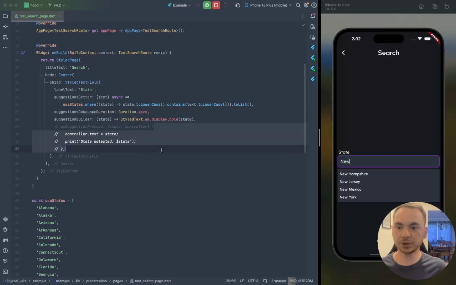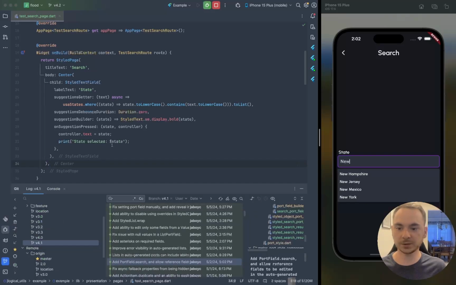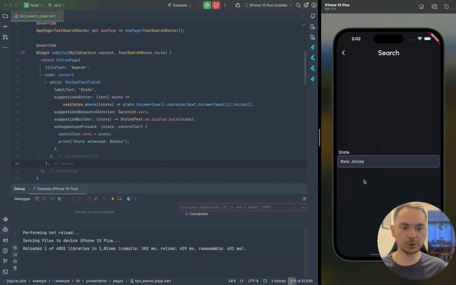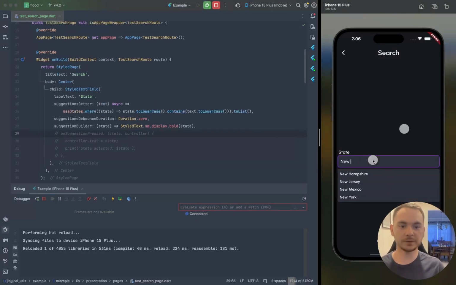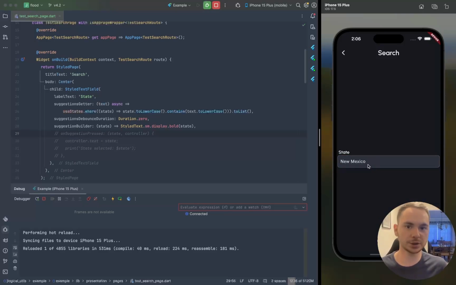And lastly, you can change what happens whenever you press on a suggestion by setting on suggestion pressed, which this here is going to be the suggestion that we pressed, and here is the text editing controller that we can manipulate. In this case, we're going to want to set the text of the controller equal to the suggestion we just pressed, but we also want to print state selected. So if we go ahead and we open up our logs over here and we click on New Jersey, we're going to see state selected New Jersey over here. By default, whenever you click on a selection and if you have not overridden on suggestion pressed, it's simply going to change the text editing controller's text to the suggestion that you pressed.